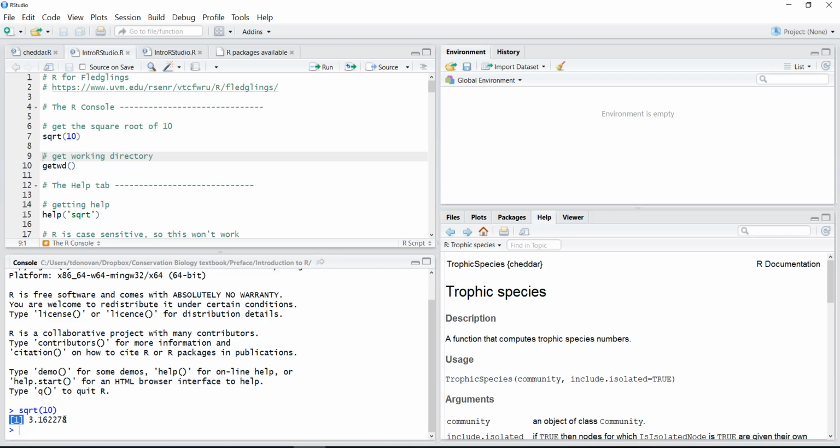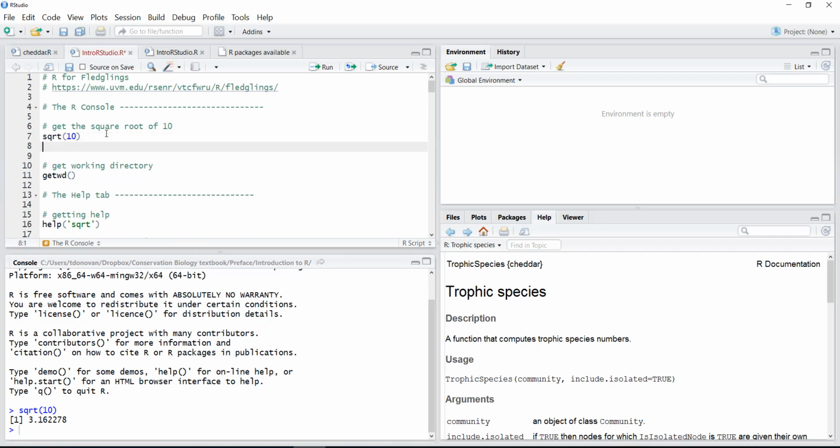It's actually not stored by you yet. If you wanted to store the answer, you would do something like this. You would say answer, or something like that, answer is square root 10. Now if I run this line of code, R will find the answer and it will create a new object called answer, and it will store it in the global environment.